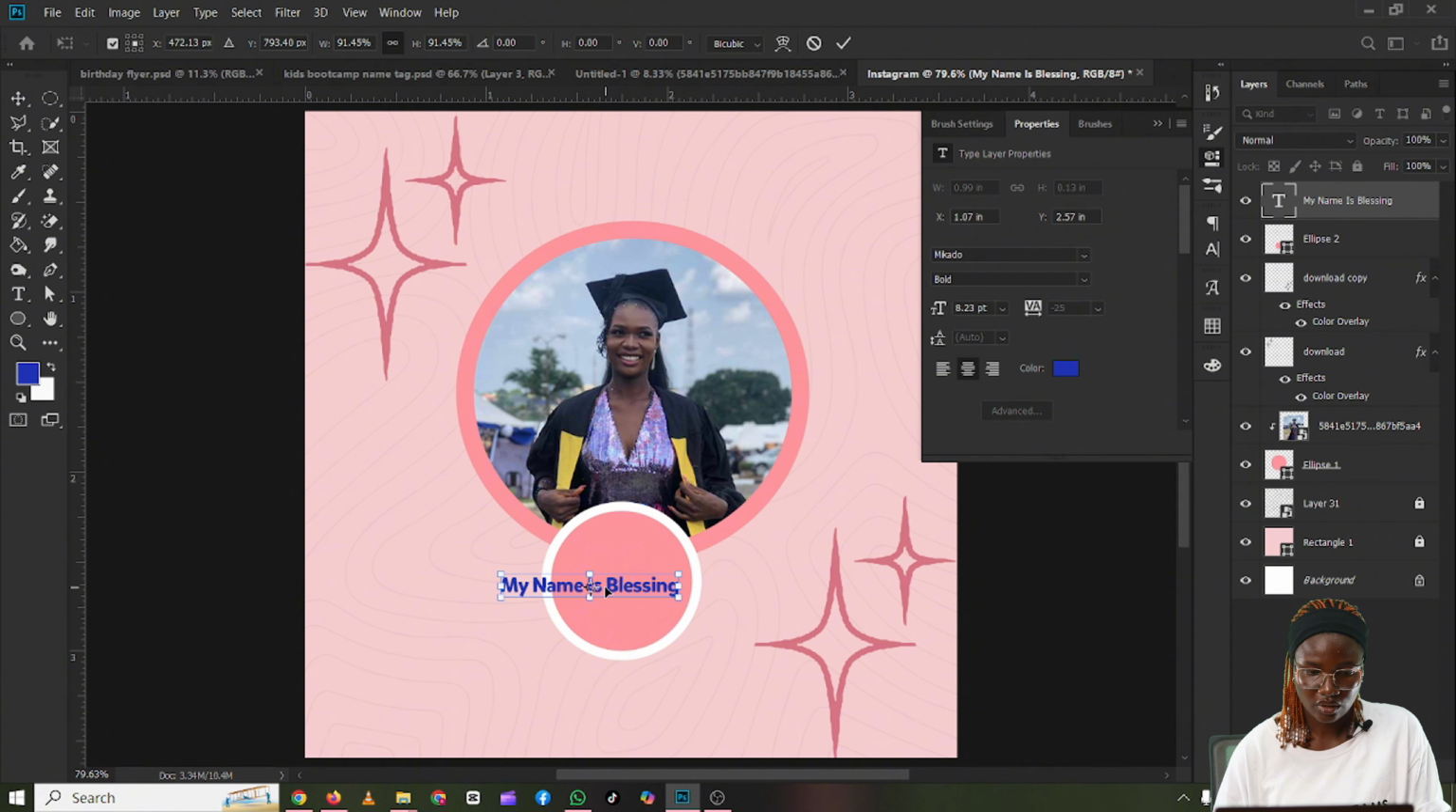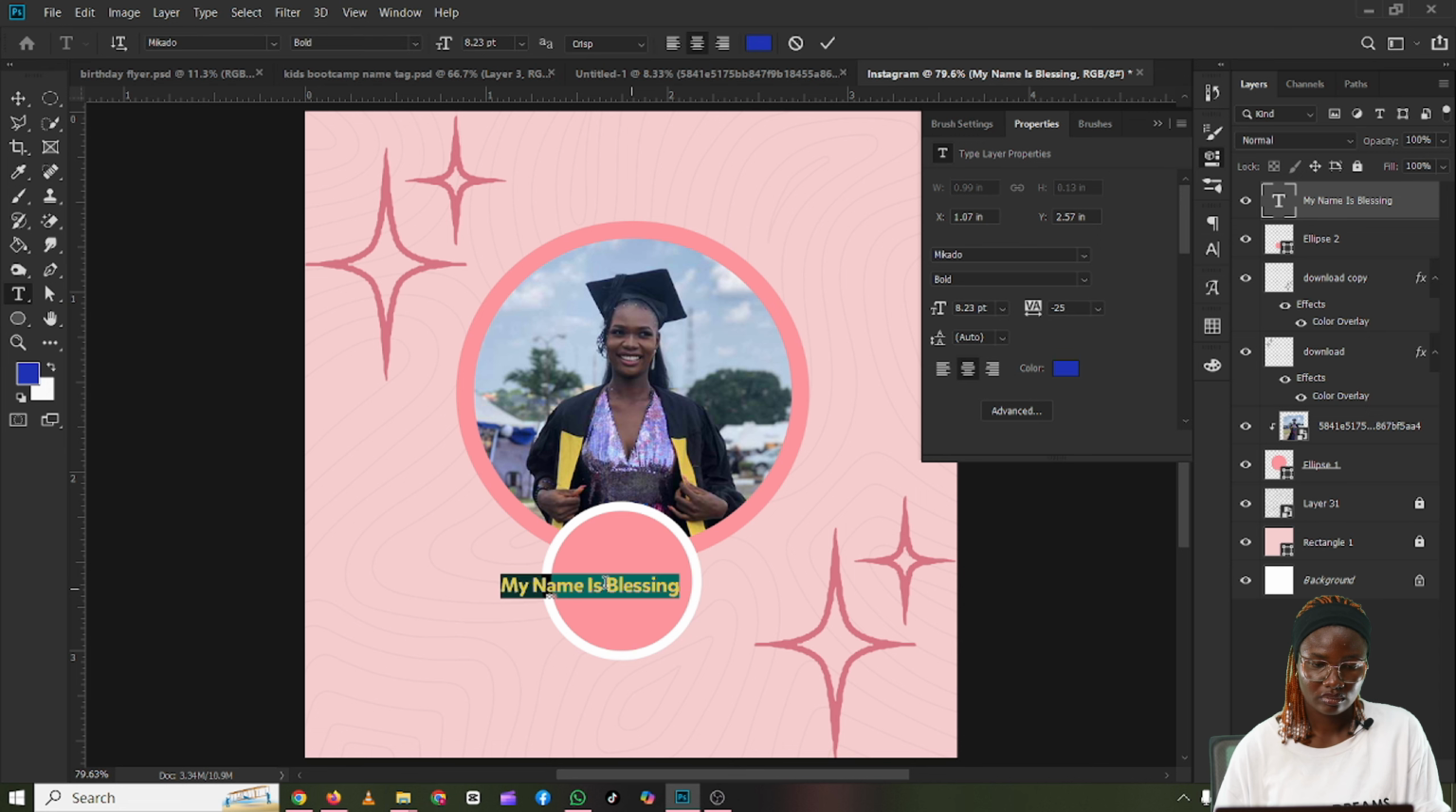I want the Blessing to be placed well. I don't want it to be in a straight line. So I'll just double click to edit the text. I'll just press the enter key for this to go down. So yeah, this is what I have.